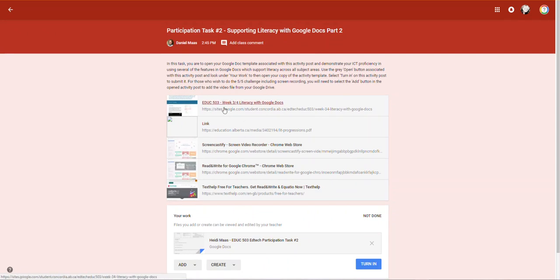You may not need all these links. And so good luck demonstrating your competency with your ICT skills in Google Docs. And for those of you who wish the challenge, to talk a little bit about one of those literacy progressions.